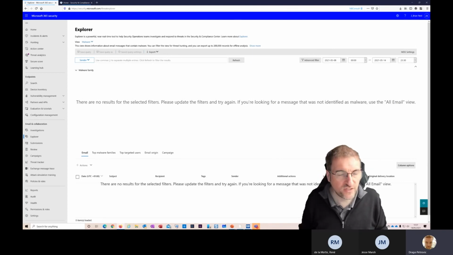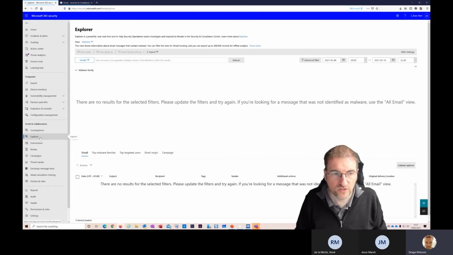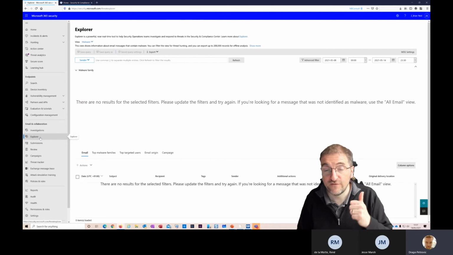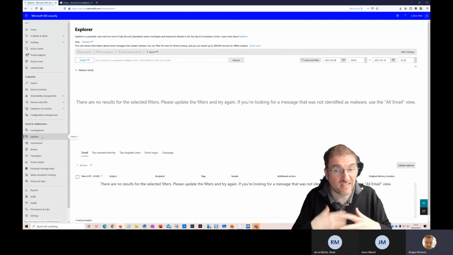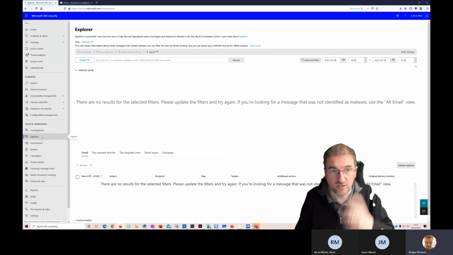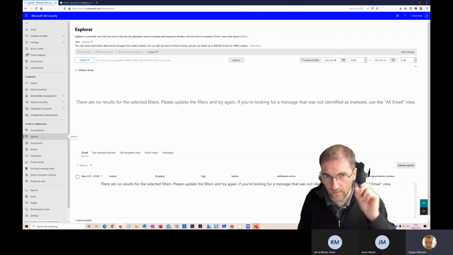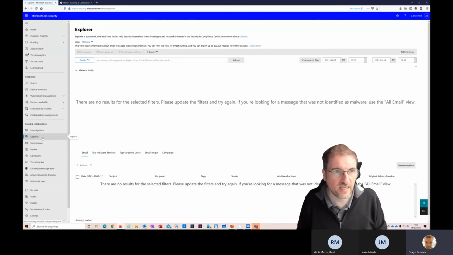If I haven't got the Plan 2 suite, then I won't have Explorer, but I will have a tool that allows me to look at my phish and malware. It's not called Explorer, it's called Real-Time Investigations. What we're going to do here is effectively real-time investigations, because I'm not just going to look at all my email, but you may not have Explorer, but you will have real-time investigations.